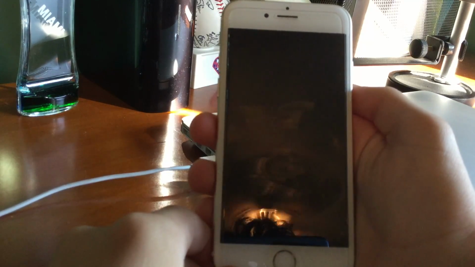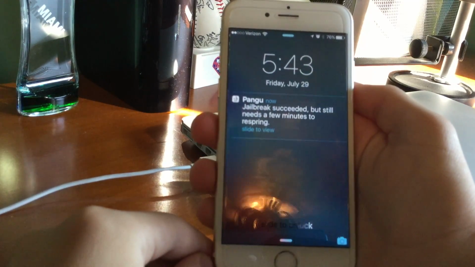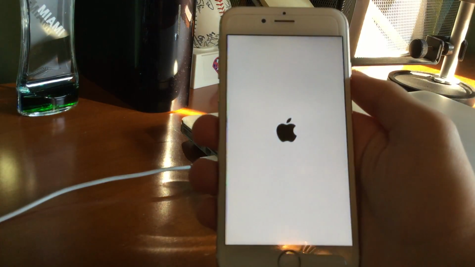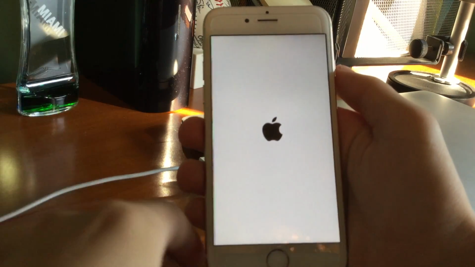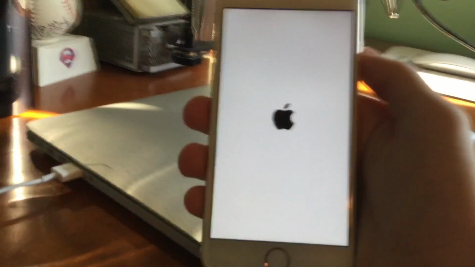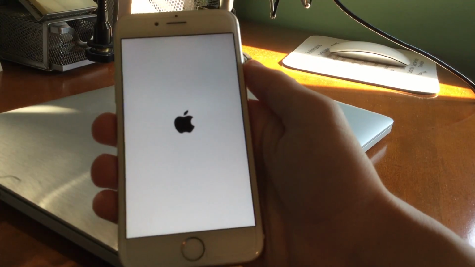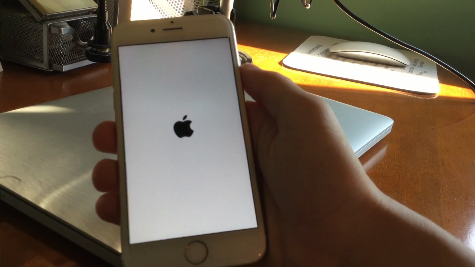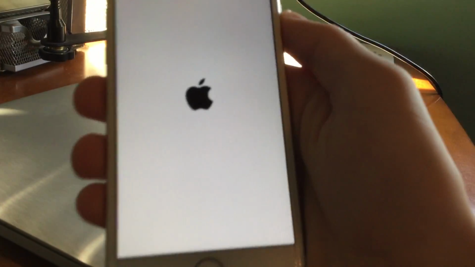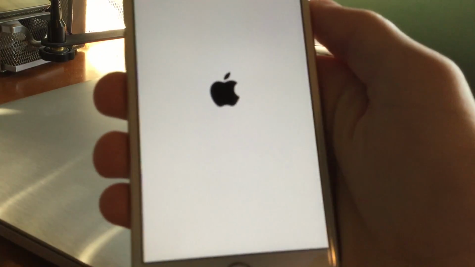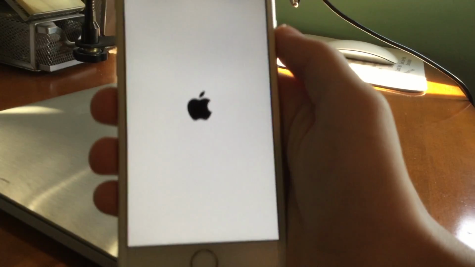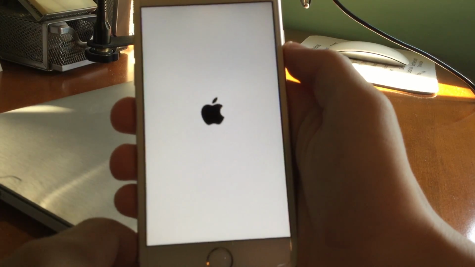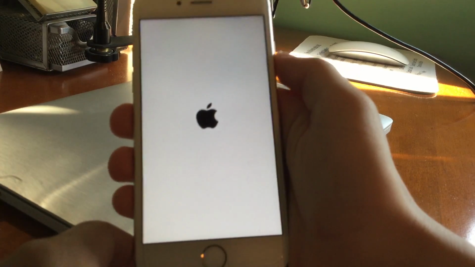So we've locked the device, and now we will get a notification that says jailbreak succeeded, but still needs a few minutes to respring. So there you go. Boom. We resprung. Here's the Apple logo. It's only going to take a little while, not too long. And then we will be back up with all your tweaks and everything jailbreak related. Cydia is going to be working. Everything is going to be working just as it normally would. So this is how easy it is to re-enable or re-jailbreak your device using this app.